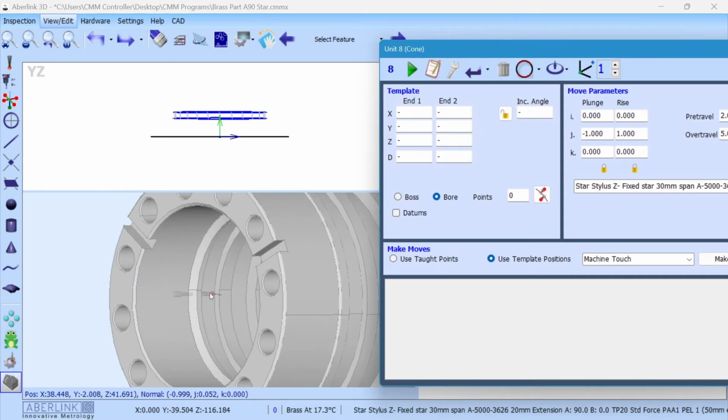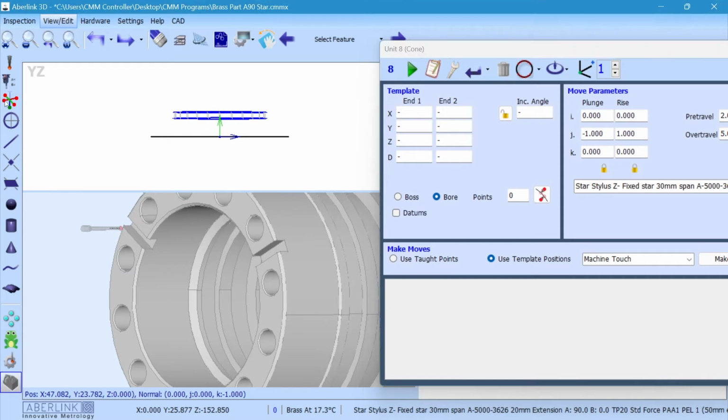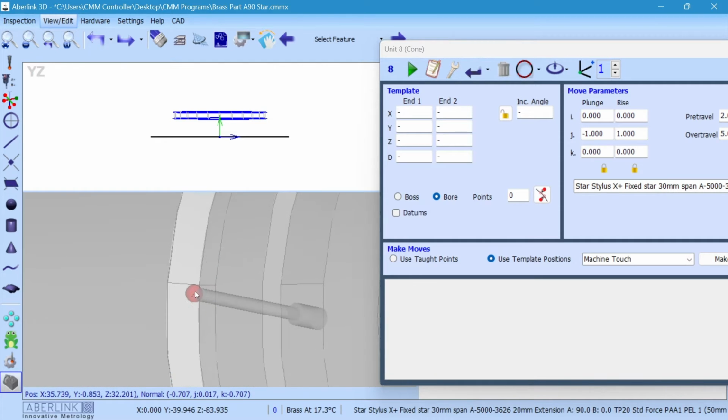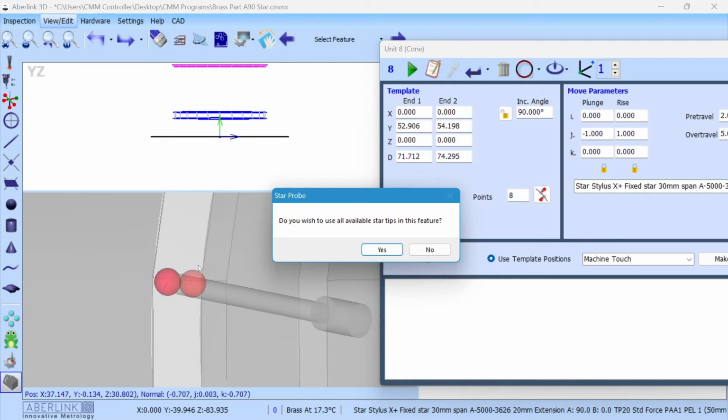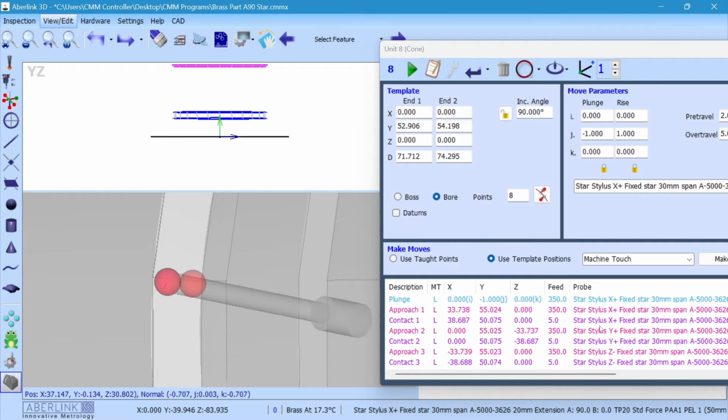Now we are ready to take points, so again I'll just cycle through the different star probes until I have the correct one. It's not critical, it's more of a visual thing, and all I need to do is take a point at the start and take a point at the end, and again the software takes care of the rest by automatically using all available star tips within the feature. So we click yes, and that should automatically have written in the correct code.